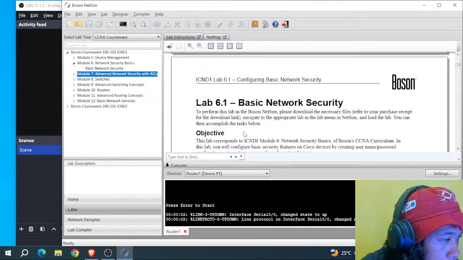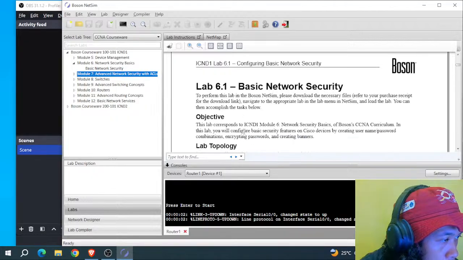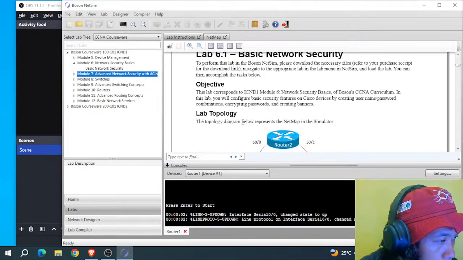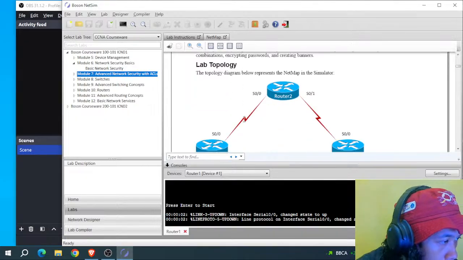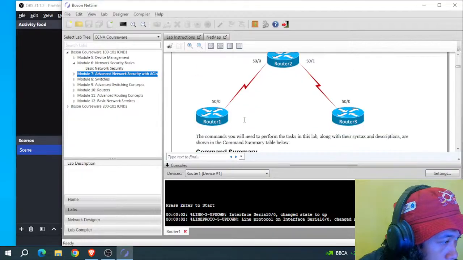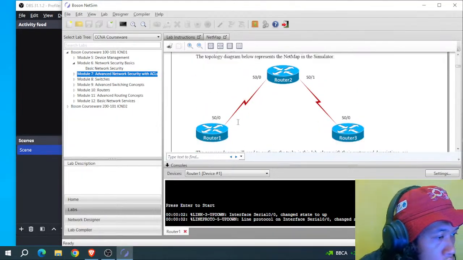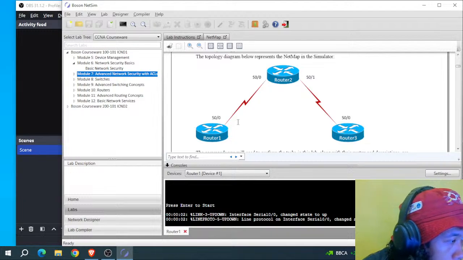The title of this lab is Type 6.1 Basic Network Security. So this lab corresponds to ICND1 Module 6. And here's the topology. We have 3 routers, connected by serial 0/0 on each interface.